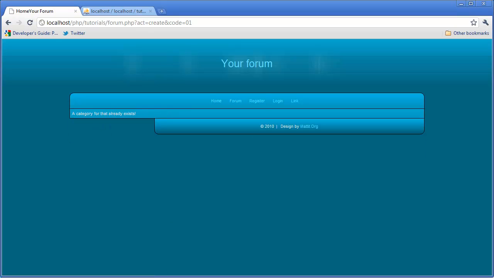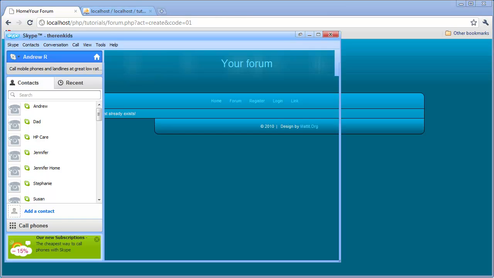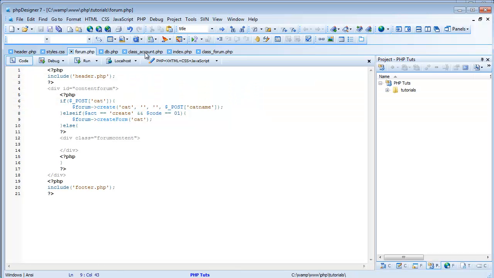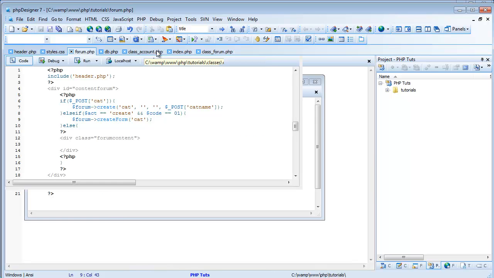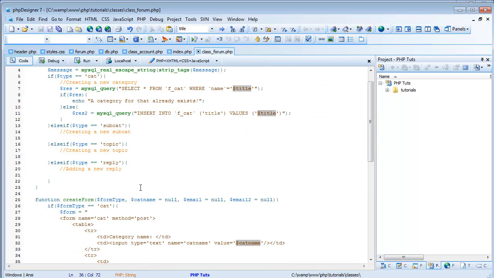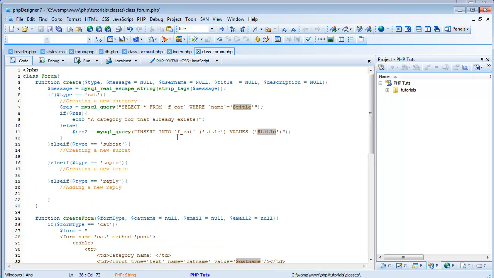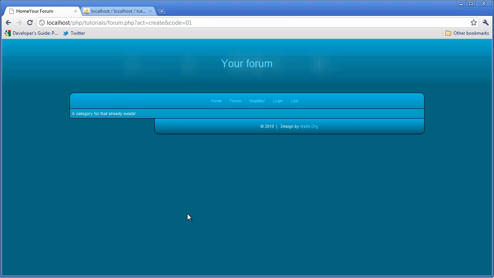A category for that already exists. All right, so obviously it doesn't exist. Sorry about that, because we haven't added any categories yet. So in our class form, I did do something wrong. We didn't do MySQL num rows where we have the if. So if MySQL num rows res, category for that exists. Okay, so now if we come back and refresh it, it should work.